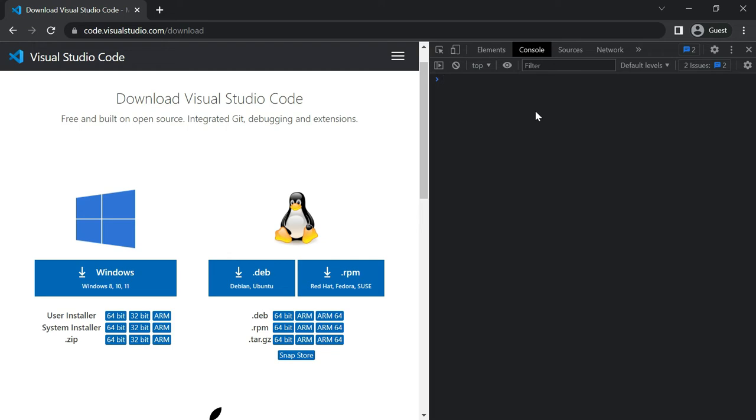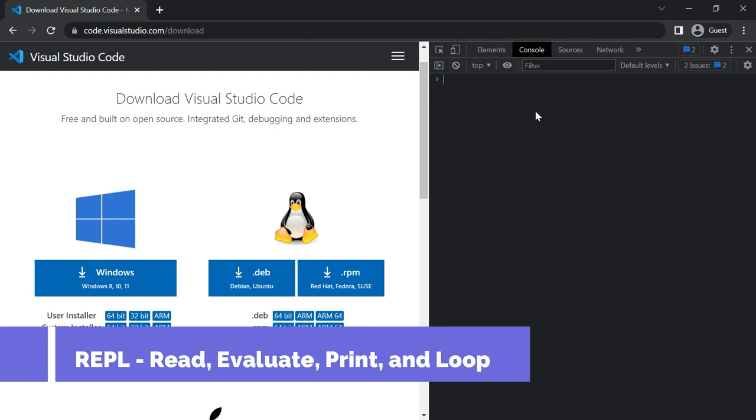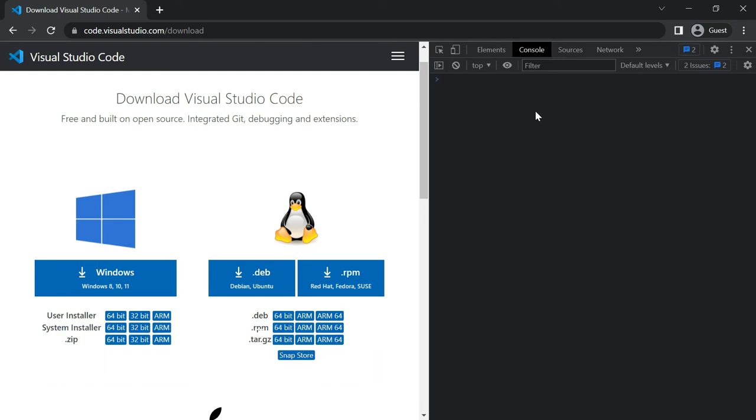How does this actually work? Well, we're inside what's called a REPL, or a read, evaluate, print, and loop. What this does is it reads the code, automatically evaluates it, prints it out to the console, and then loops back to the beginning. So I'll show you how that works.